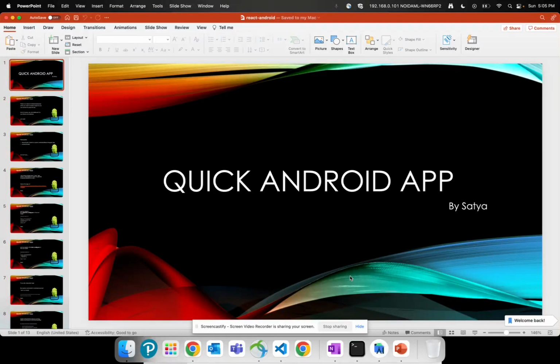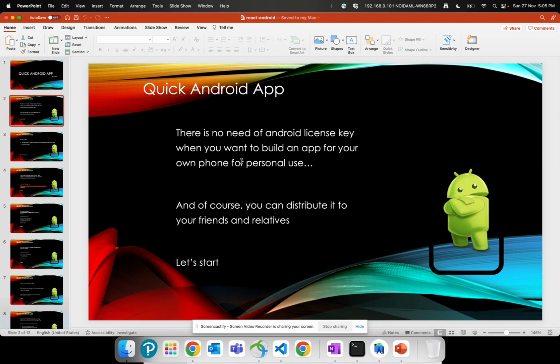Hi all, let's make a quick Android application for personal use. Let's not waste time, let's get started. Here, there is no need of an Android license key when you are building an application for your personal use. And of course, you can distribute it to your friends and relatives.